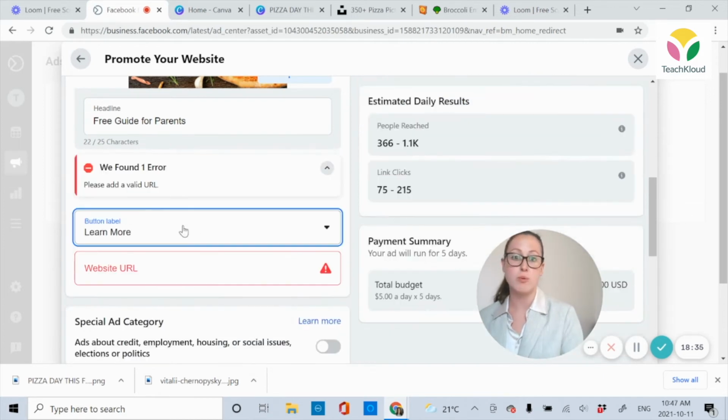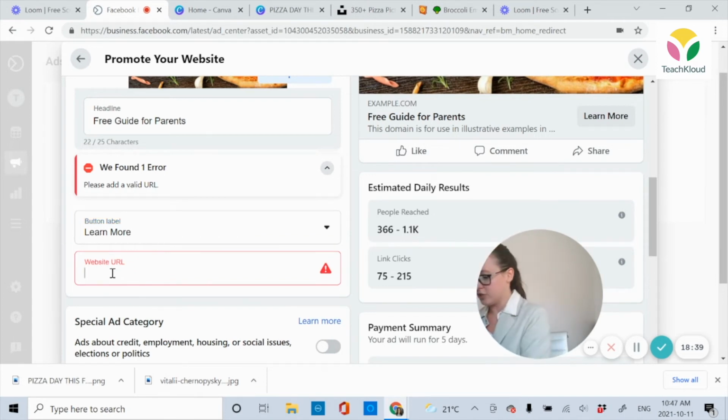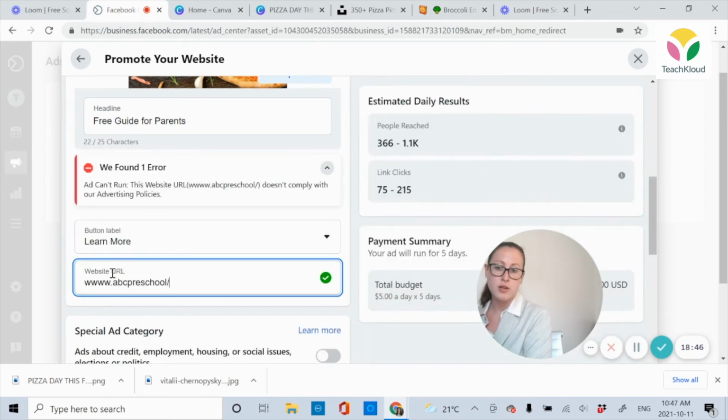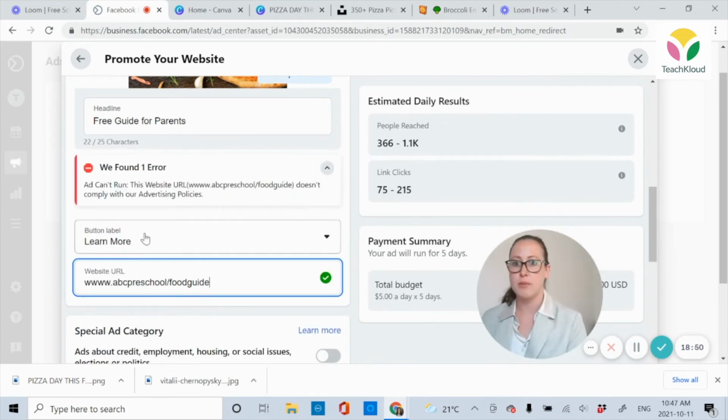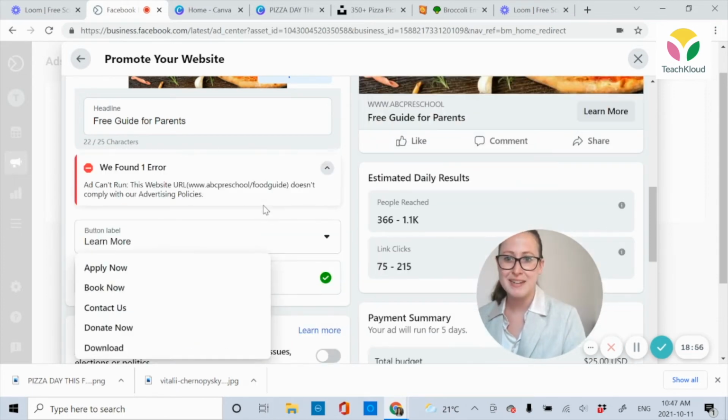And then the learn more would take them to the blog post, the page on your website that you want them to see. And you just want to make sure you have the right URL here. So, www.abcpreschool/foodguide. Let's say that was the name on the website. A little too many W's there.